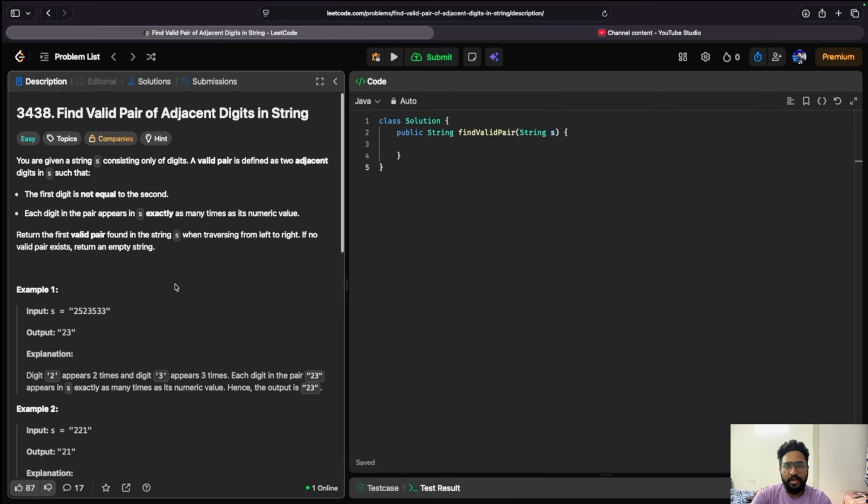So what we can do in this case is, first, we get the frequency of each digit in the given string. Once we have that frequency, the second task is finding the pair, and while finding the pair, at the same time we check whether the frequency of the current digit is the same as the digit or not. In that case, we pick that pair from the string itself.